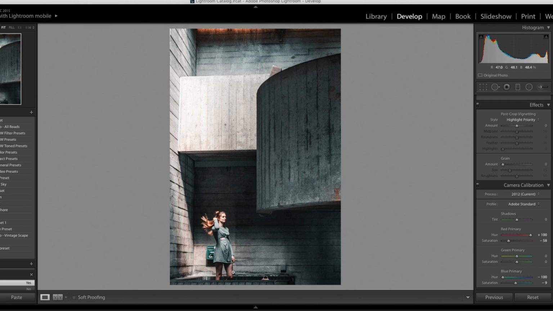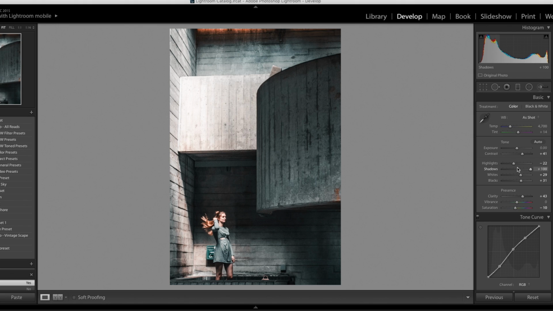As well as that, it kind of brings back the orangey look to the skin, because you can see if I turn it off, we had too much pink going on there. And you can change that by changing the red hue. But there we go, that seems to be pretty much the photo edited.